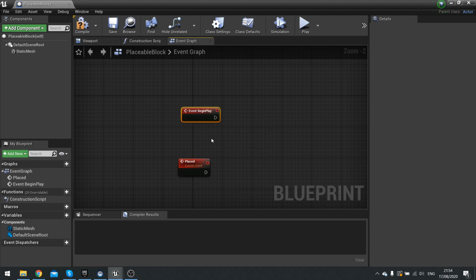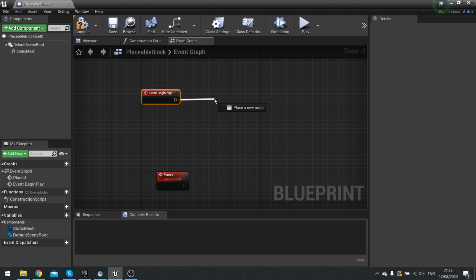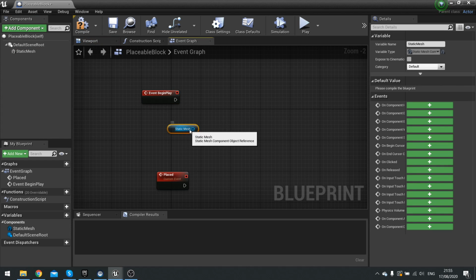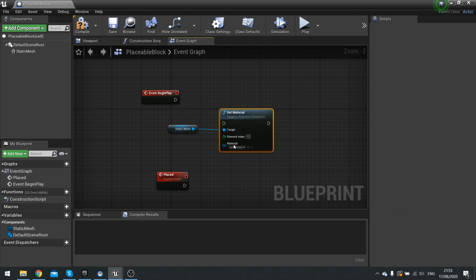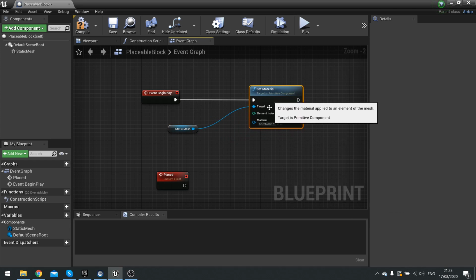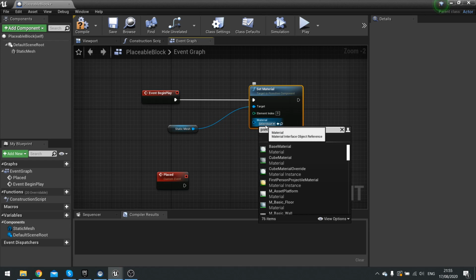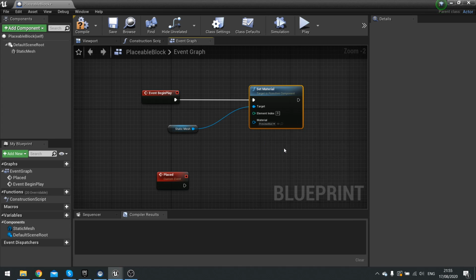And on the begin play, what we're going to do is tell it to change that preview material. Now, what that means is as soon as this thing's created in the world, whilst the mouse is hovering around, it's going to have that preview material, and when we place it, we're going to change that material back. So on the begin play, we're going to drag out the static mesh component, and from there set material, and we're going to choose our preview material from our options here.